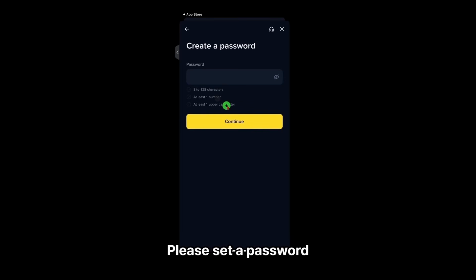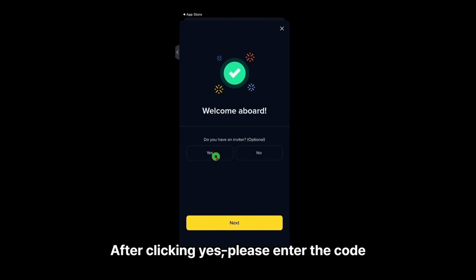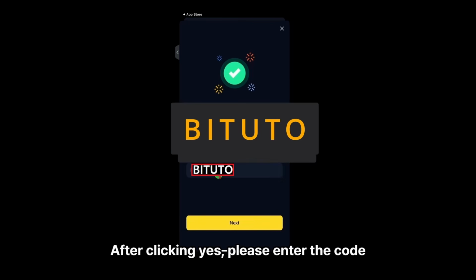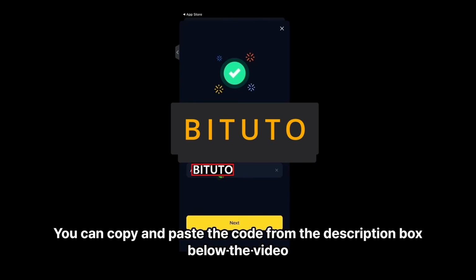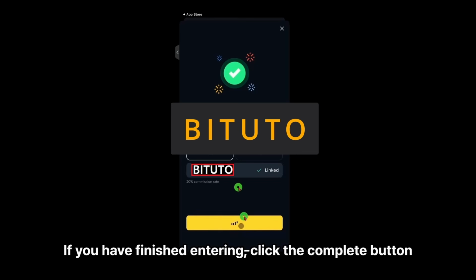Please set a password. The most important referral ID input field will appear after clicking Yes. Please enter the code currently displayed on the screen here. You can copy and paste the code from the description box below the video. You must enter this code to receive a lifetime 20% discount on all transaction fees. If you have finished entering, click the Complete button.